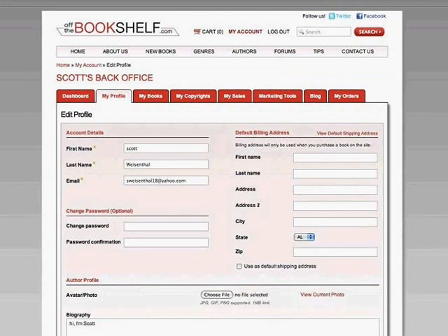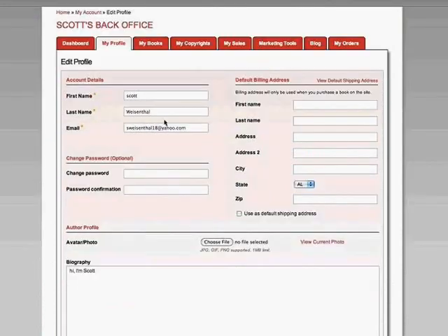Now, in My Profile page, you will already have your name and your email address set up in there. You can add your billing address and your shipping address. That will only be used for when you order books yourself. You can always change your password. You can add a photo here, which will be the photo on your page. And then you can add your biography.